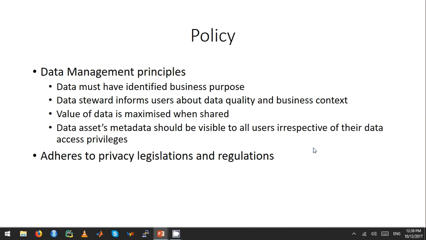And the next thing is that the data assets' metadata should be visible to all the users. And the other policy principle is that it should adhere to all the privacy legislation and regulations in your organization.